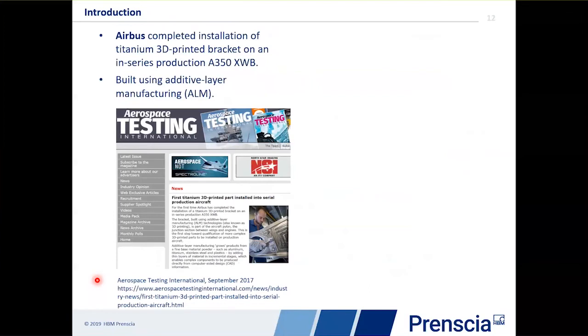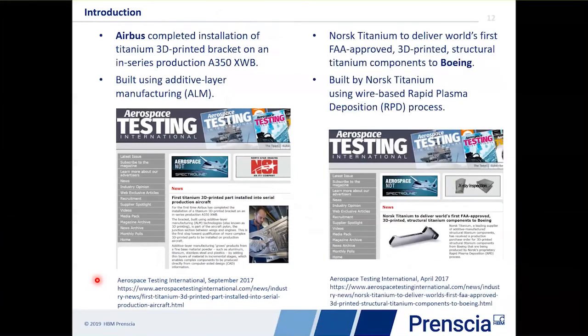So here's a printout from Aerospace Testing International. This is September 2017, when Airbus completed installation of its first titanium 3D printed bracket on the A350. And that was using additive layer manufacturing in this process. And of course, in the same year earlier, Norsk Titanium delivered its first FAA-approved 3D printed structural titanium components to Boeing. These were based on a different process. This was a wire-based rapid plasma deposition process.